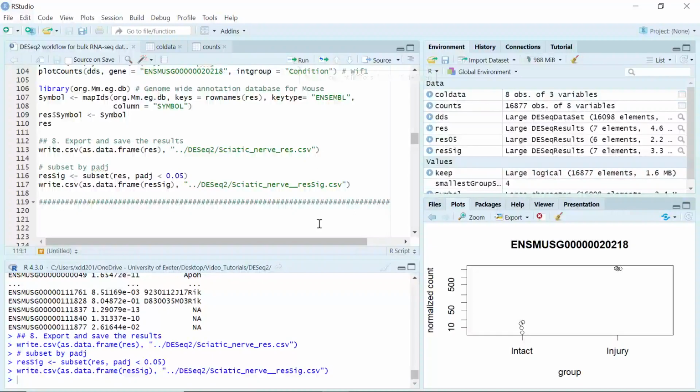Okay, I finished the video tutorial for bulk RNA sequencing data analysis using DESeq2. In my next video tutorial, I will show you how to use DESeq2 and perform single-cell RNA sequencing data analysis.